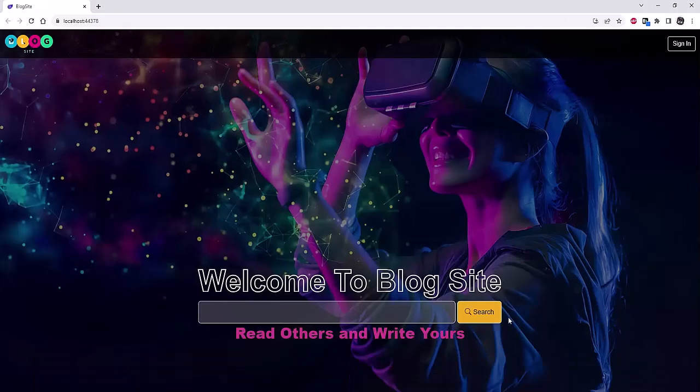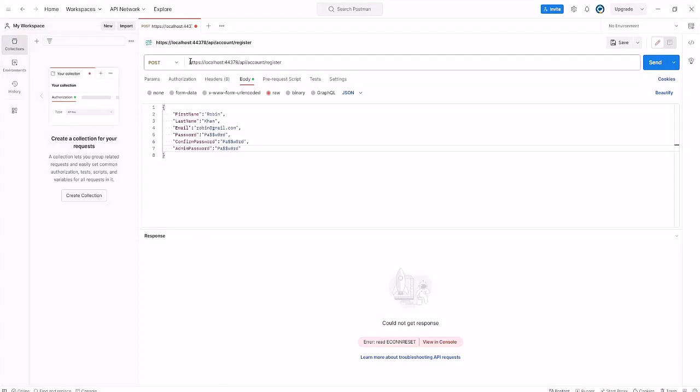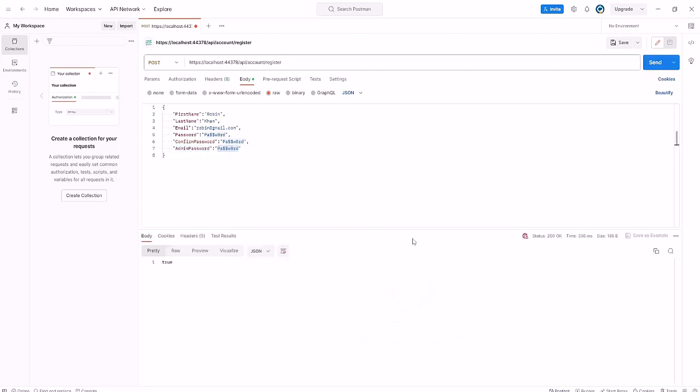So now we will run our project, and this is okay, there's no blog. First of all, we will create an admin account. To create an admin account, we will have to use Postman. We have got the 200 response. That means we will be able to log in using this credential as an admin.